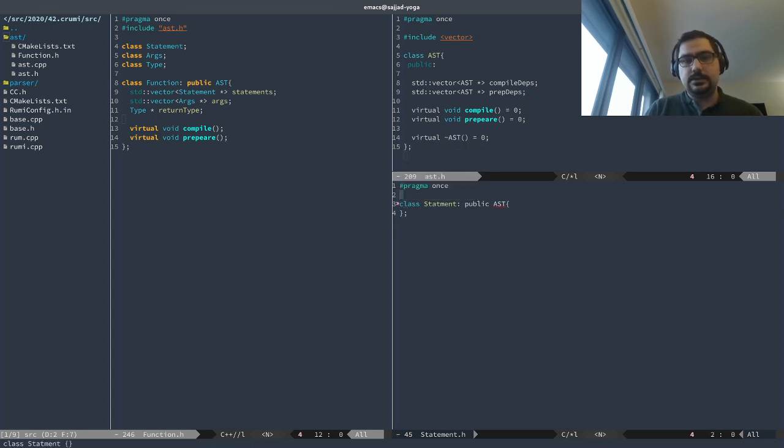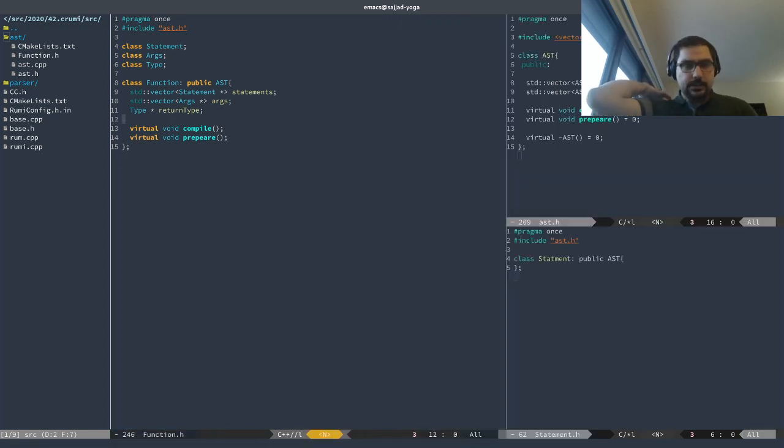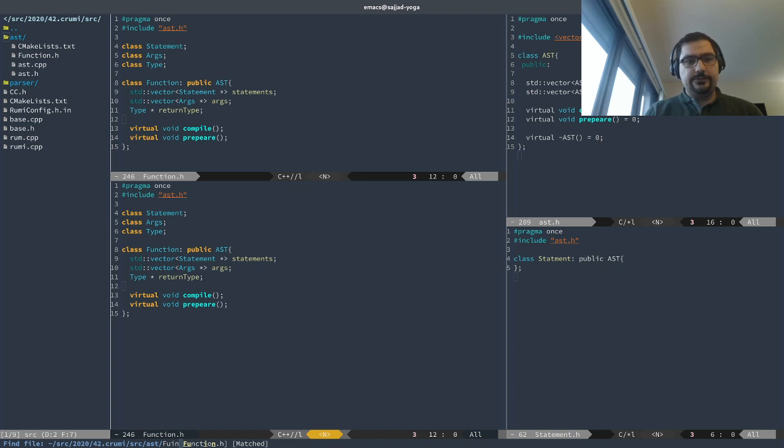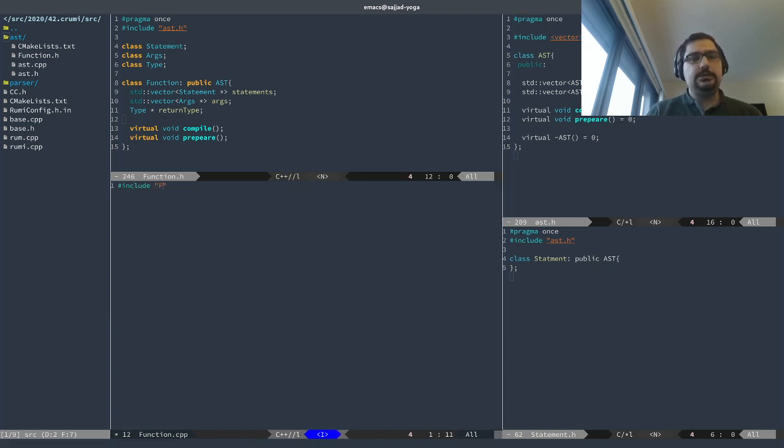And we have to include AST.h. Right. And I don't think we have anything to add for now. We are only interested in differentiating between the statements and other nodes in our AST. Right. So, function.c++, we are going to include it. And we are going to also include statement.h because that's important to us here.